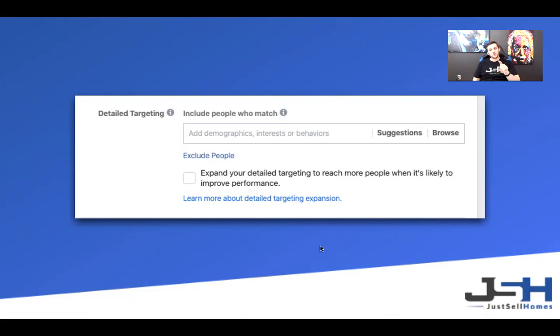The only piece that we will do here for our agent clients is under exclude people. And I'll show you some of the options. We exclude agents because agents is a waste of your budget. Well, there are some exceptions to that. So we exclude agents for the majority.